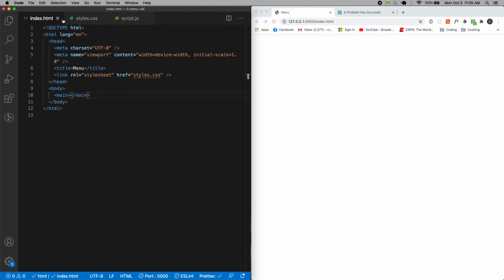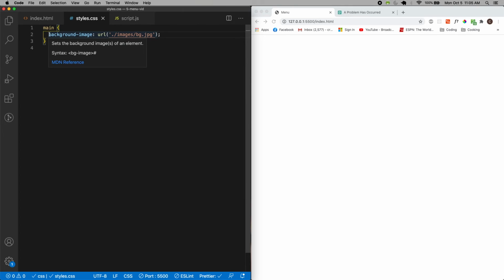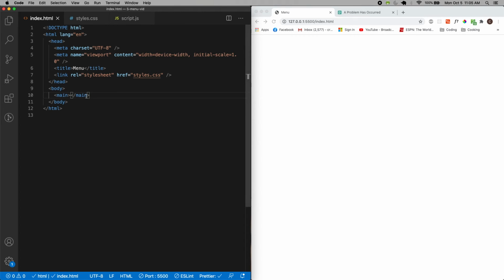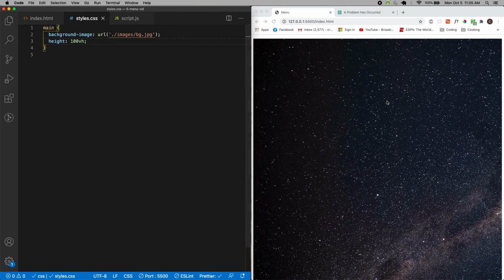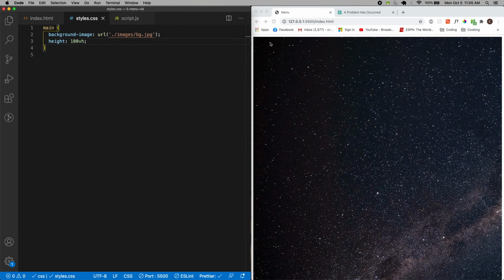That's because this puts the background image on the element that you specify, but there's no background right now because main has no content, so it has no height. So we're going to add a height to it. We're going to do height 100vh. And there it is. So you'll notice that there's actually some margin around that, and that's because body has some built-in margin. So we're going to get rid of that. Let's go body margin 0.